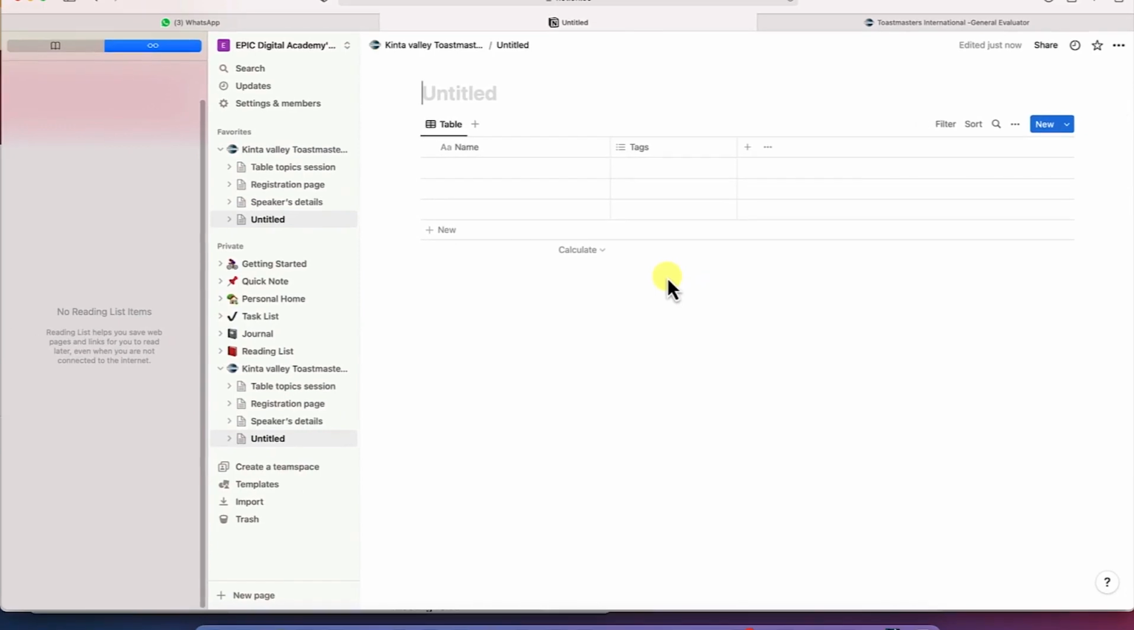So we can give it a name. This time around, we just put speakers details, and you can see now we have our fresh database. This might look a little bit confusing, but it's a very simple database that we can easily customize to our liking. Let me just take you through how to use it. This is just in table format. It came in table format. You can add different kinds of formats. Later I will show you how to add different kinds of formats.